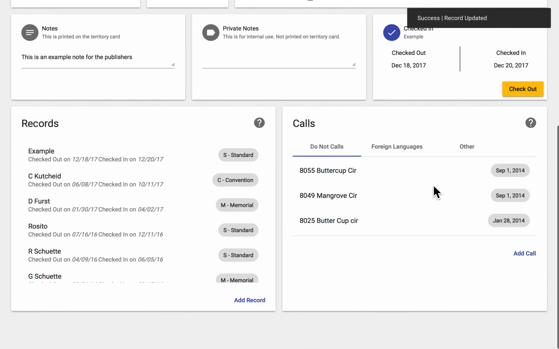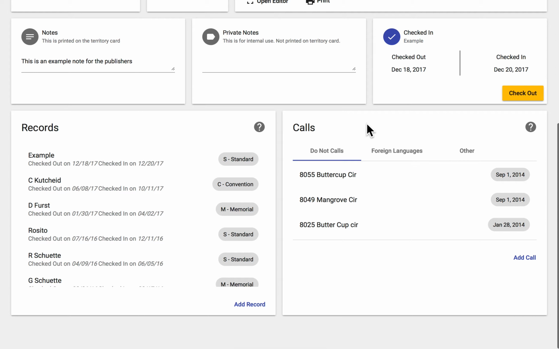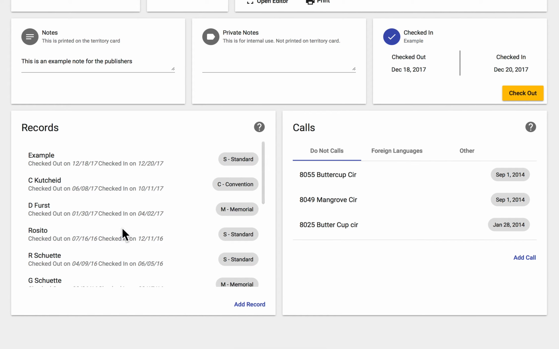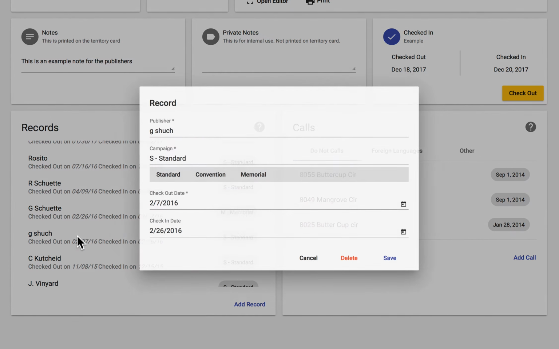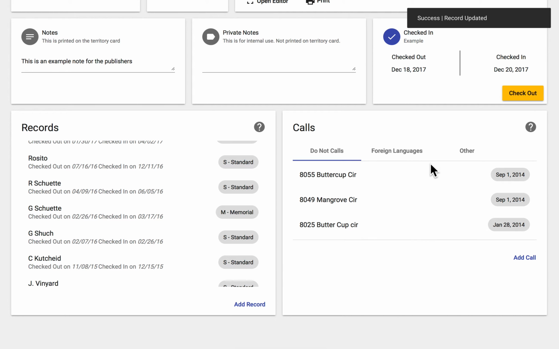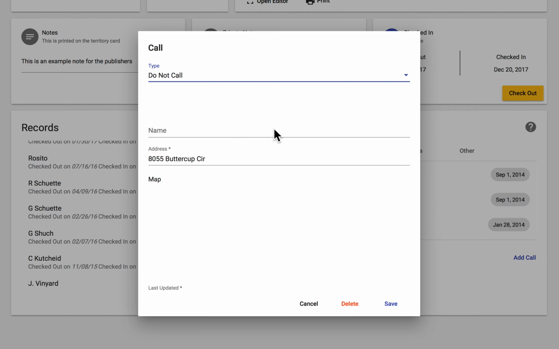And so that brings us down to our last row with our records and our calls. So the records is kind of like what we were just showing, but it gives us all of the records. And we can manually edit one if we want to change the way that it's formatted. And then to the right here we have calls. And so we have do not calls, foreign languages, and other. So to add a call, we can click add call, but we can also click on a previous one if we want to edit something about it.